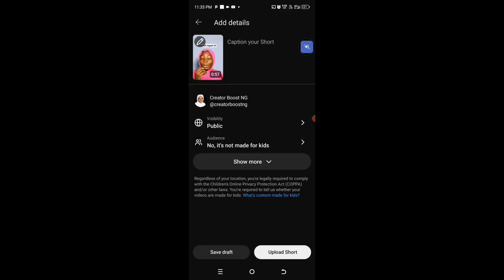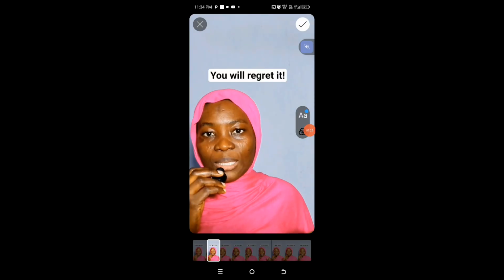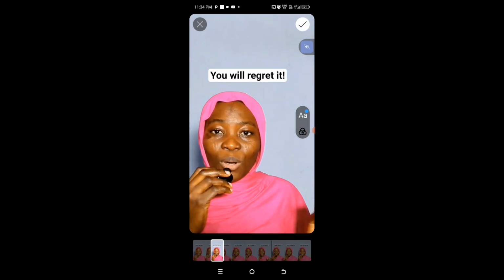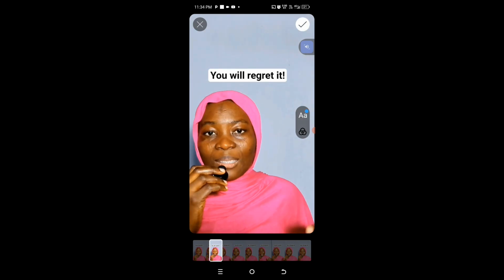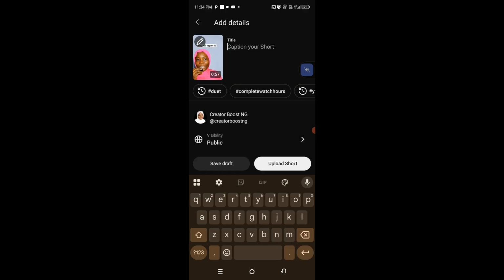So you see this pencil icon. You click on this pencil to select your thumbnail. So you can just pick any part that you like, that is very catchy or something. So let me just go for this one, and you click on this mark icon. So as you can see, it has been added. Then you write your title.